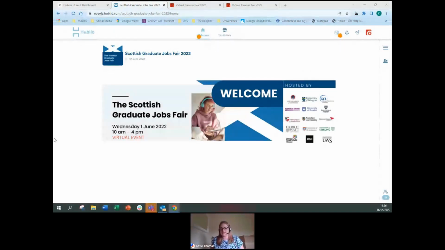Will students be able to access any university booth? So they can access all university booths, so not just their own. They will be able to see all booths in the same way that they can see all exhibitor booths.